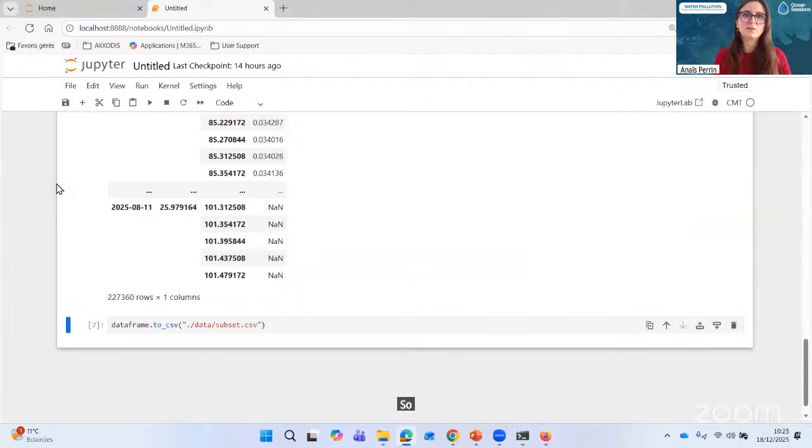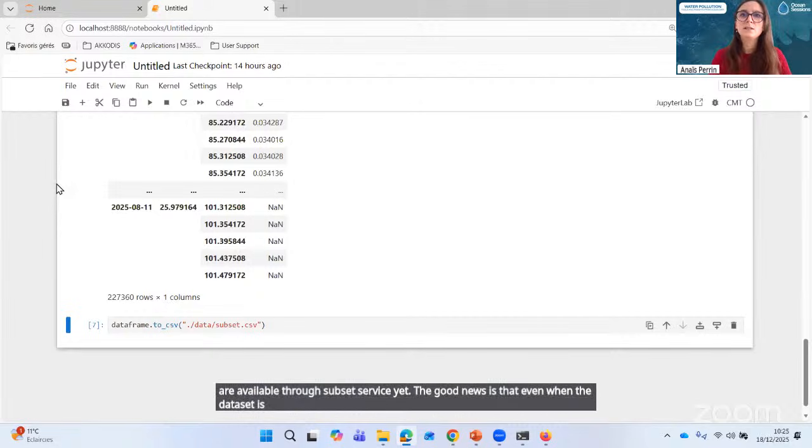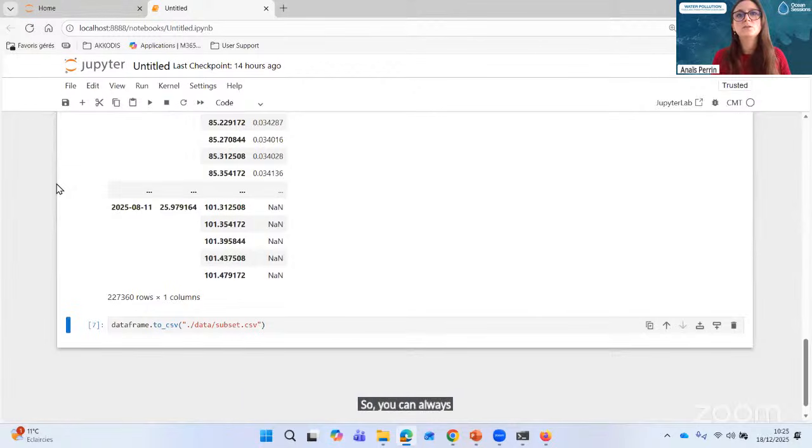So that's it for the overview of the toolbox functions I wanted to show you today. One important note: not all datasets in the catalog are available through the subset service yet. The good news is that even when a dataset is still being integrated into subsetting, it remains fully accessible via get, so you can always download the original files.